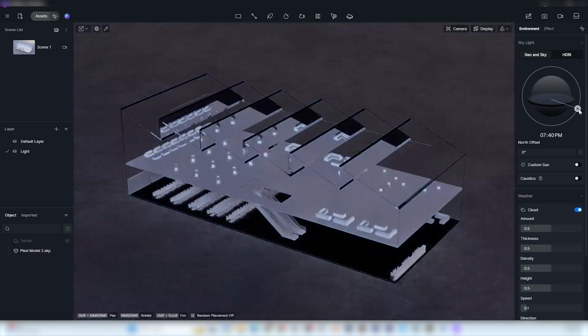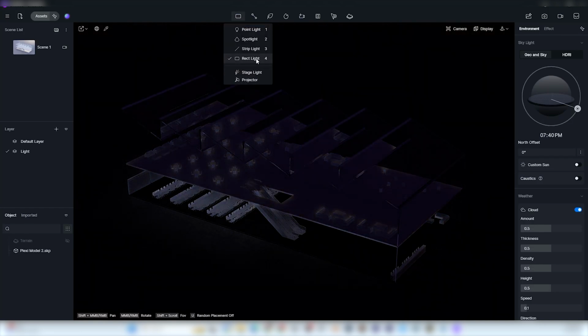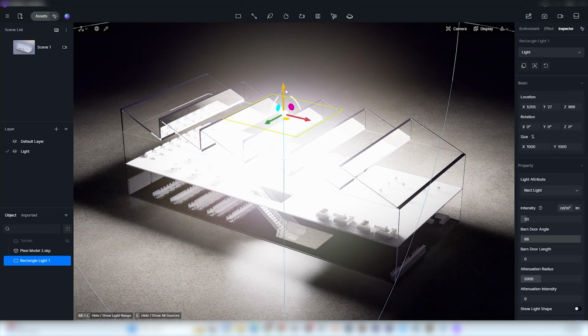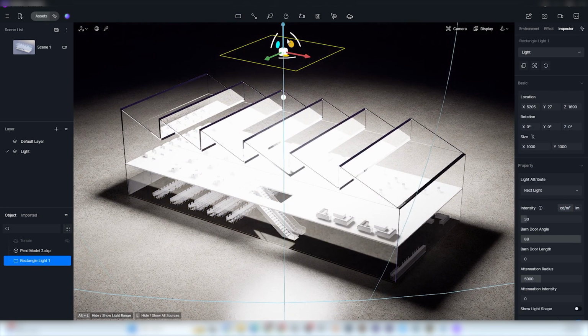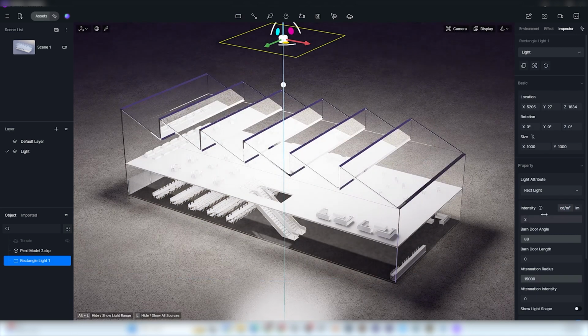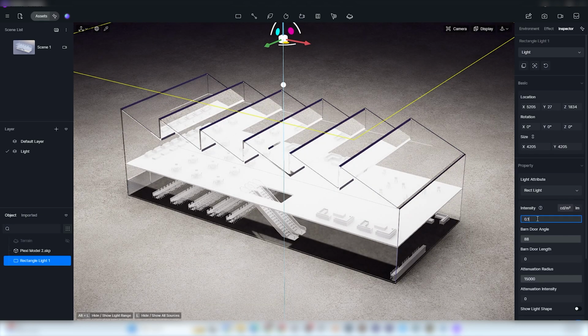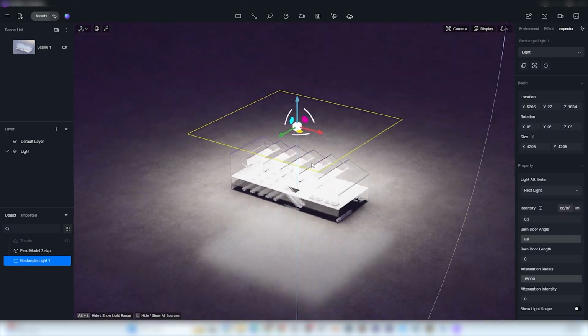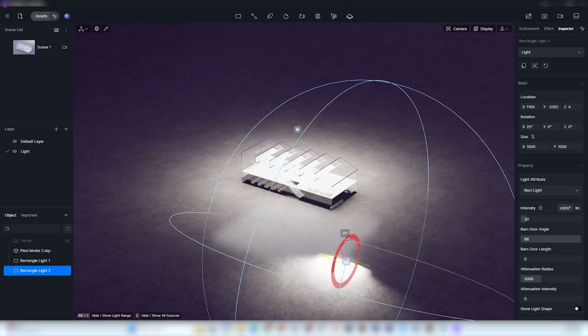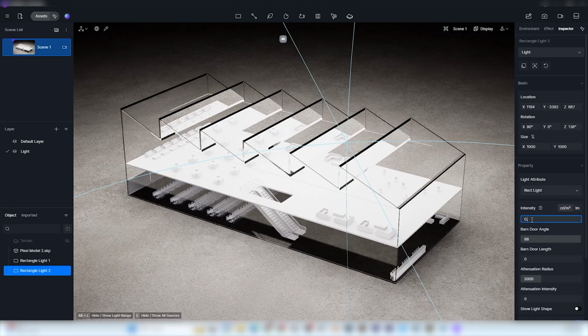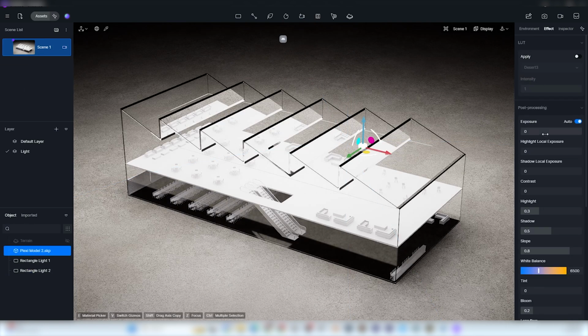Now for lighting up the scene, I brought the sun down and I am using a rectangle light. I am going with the top down key light. Make the light source bigger to get the uniform light and reduce its intensity to keep it mild and soft. You can also increase the attenuation radius to increase the light fall off area. I also kept a secondary fill light from an angle at ground level. Reduce its intensity to 0.2. Then go to the effects panel on the right and increase the highlight local exposure and reduce the highlight value and bring the bloom value to 0.